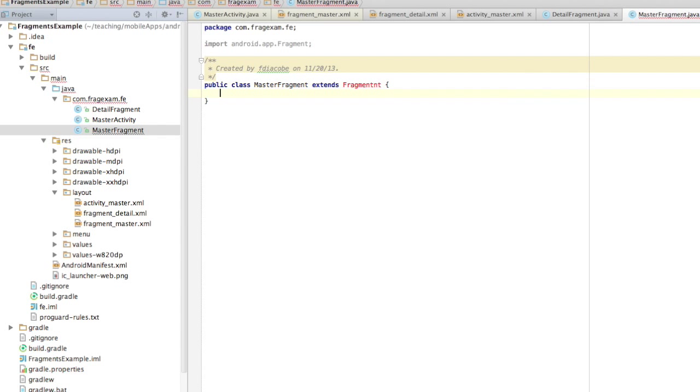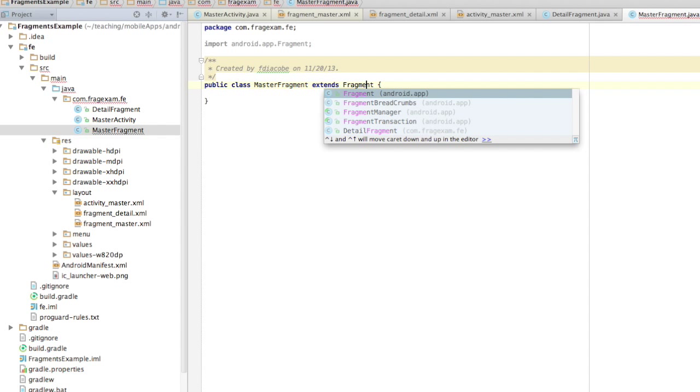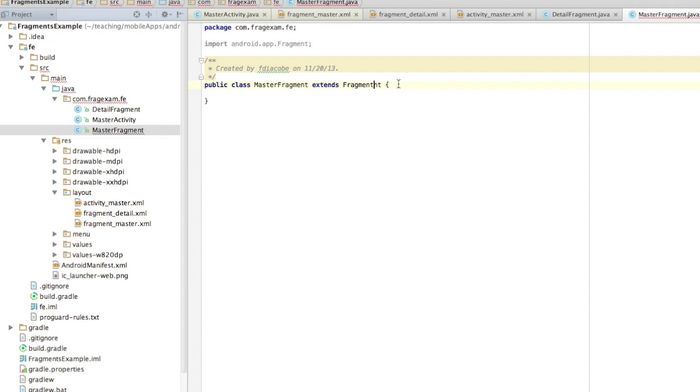Android fragment, yes. There you go. Create fragment. Sorry, I had a little trouble with my keyboard there. I'll extend Fragment. And this is something we're going to cover now that is something interesting.